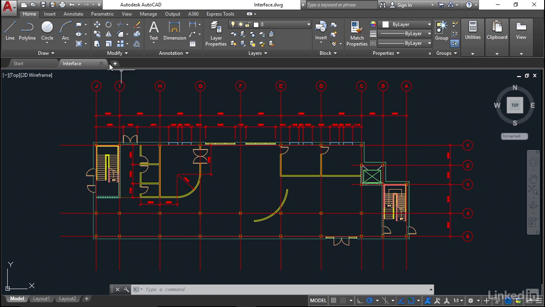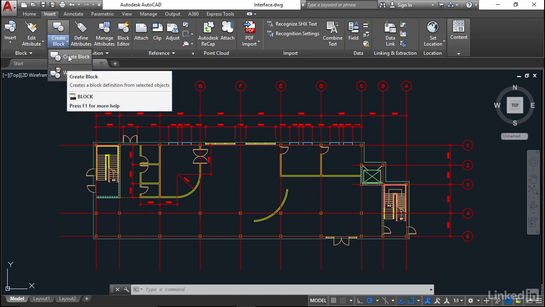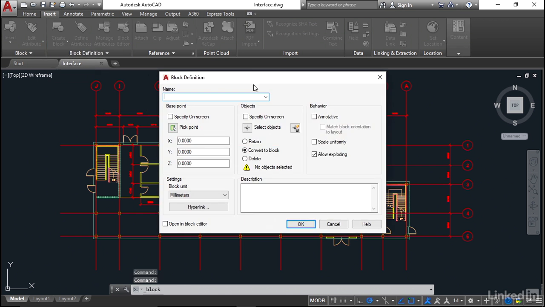So I'm going to go to the Insert tab on the ribbon here, like so. We're still in our interface.dwg file, as we have been for this particular chapter. That won't change. But you'll notice I've got the create block command here on the block definition panel on the ribbon. If I click on that little flyout, I've got create block and write block. We're going to select create block. And there's the dialog box.